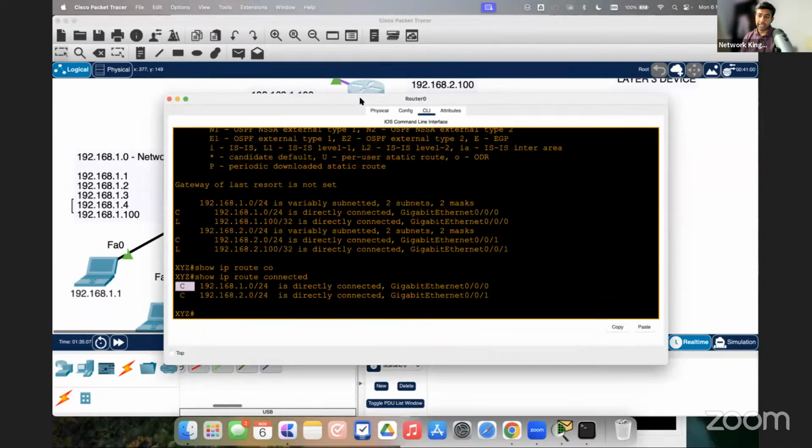So you have that direct connectivity with these two networks. That's why these say C, which means connected. So this 1.0 belongs to G0/0 and this 2.0 belongs to G0/1.